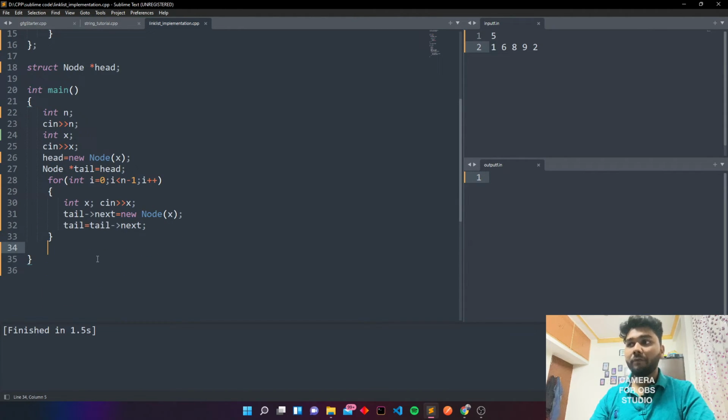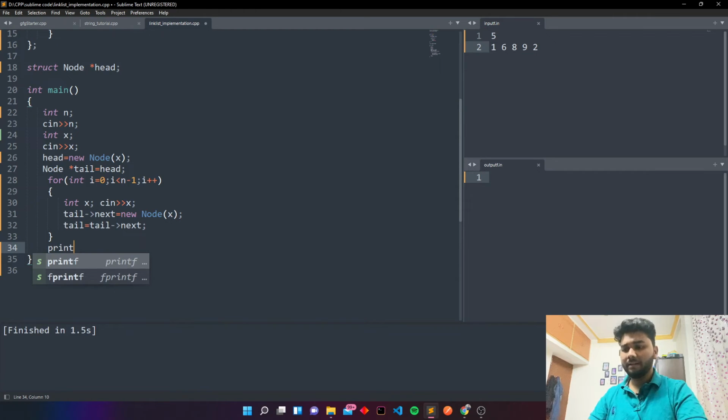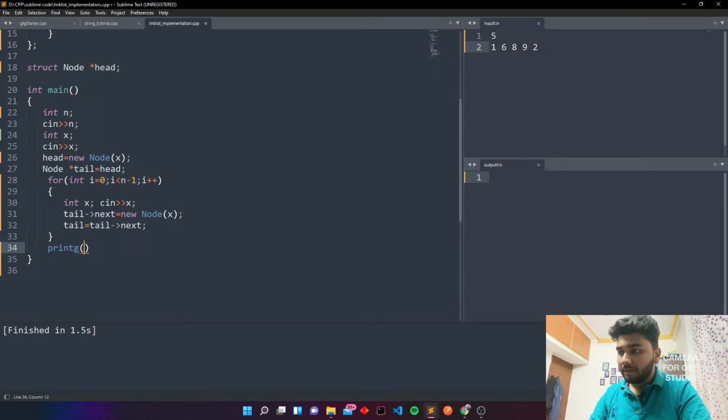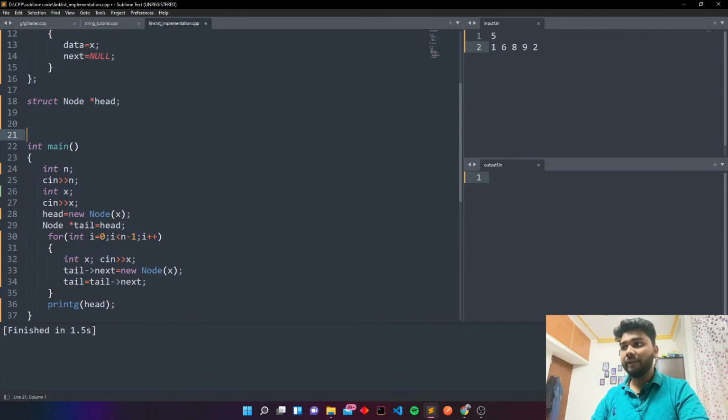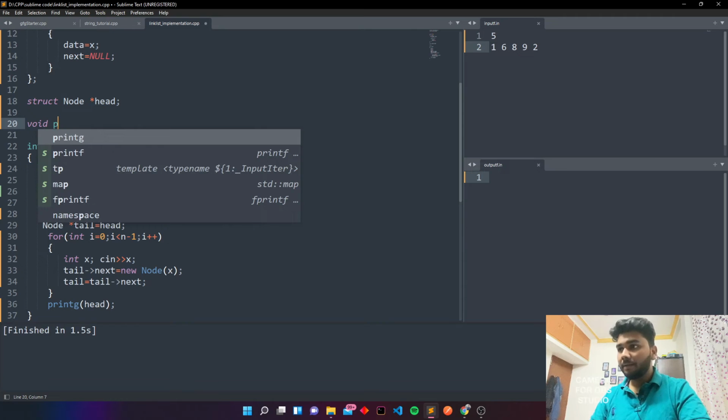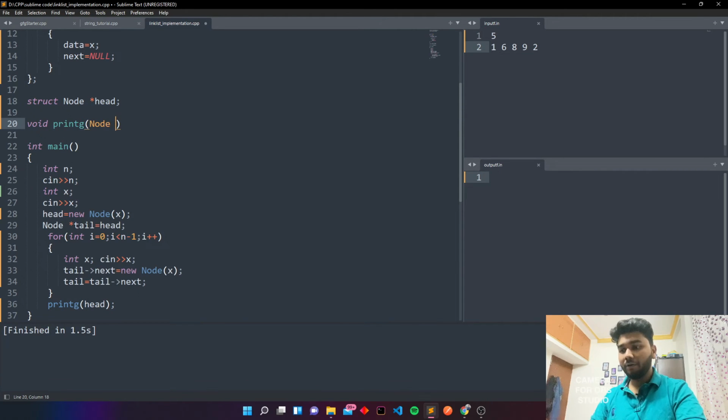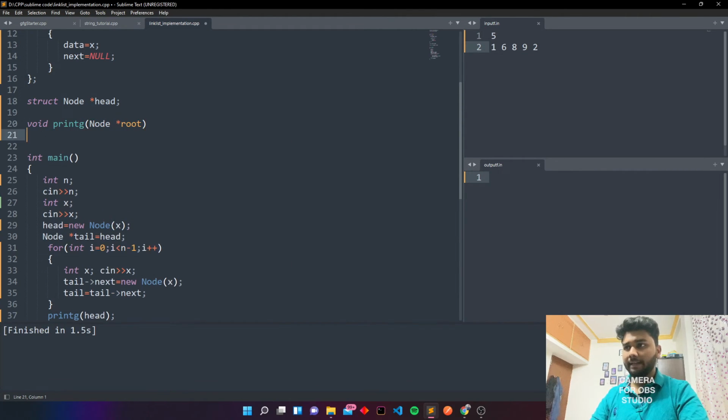So this is the implementation, if you want to store a linked list. Now we will use the head one. Let's say print, I'll print g, just because print is a default name, so we'll send head here. Now how will we print the linked list? Void, I have to return nothing, print g, and node asterisk, you may write any name.